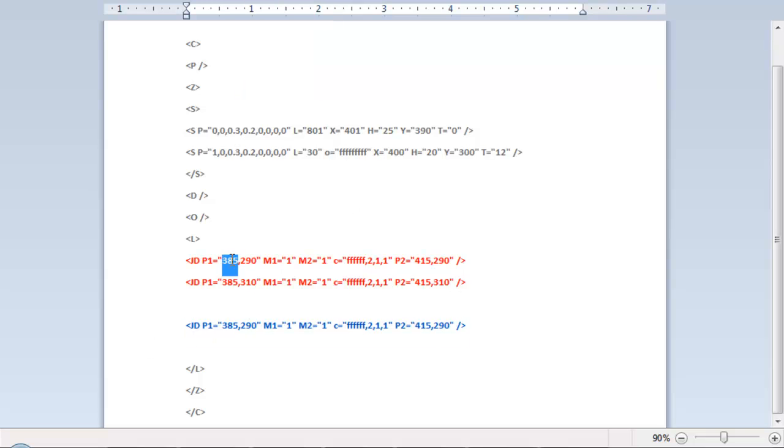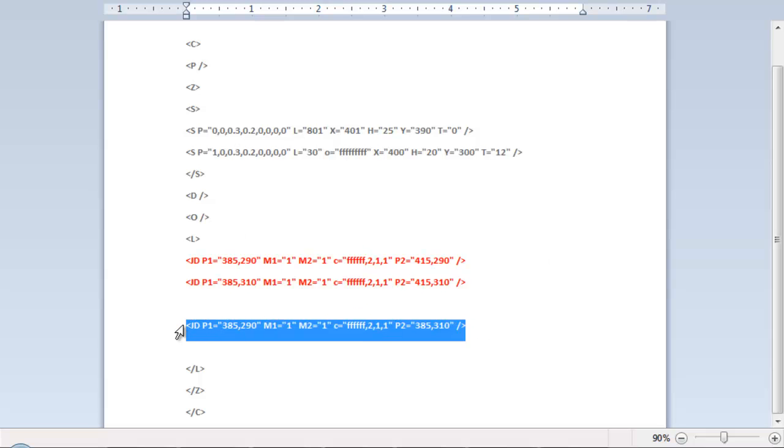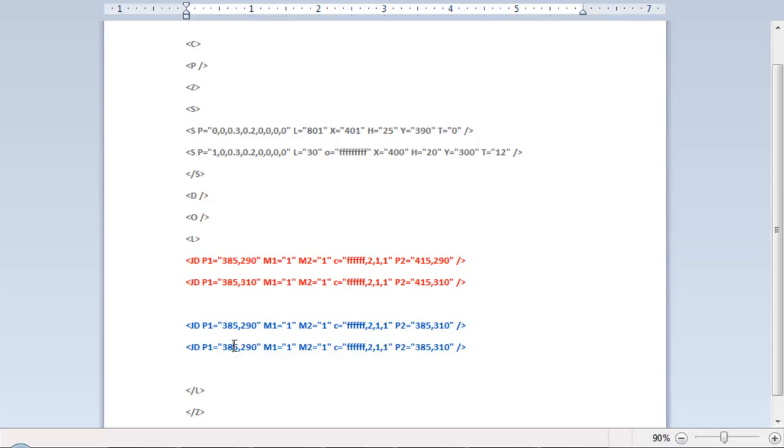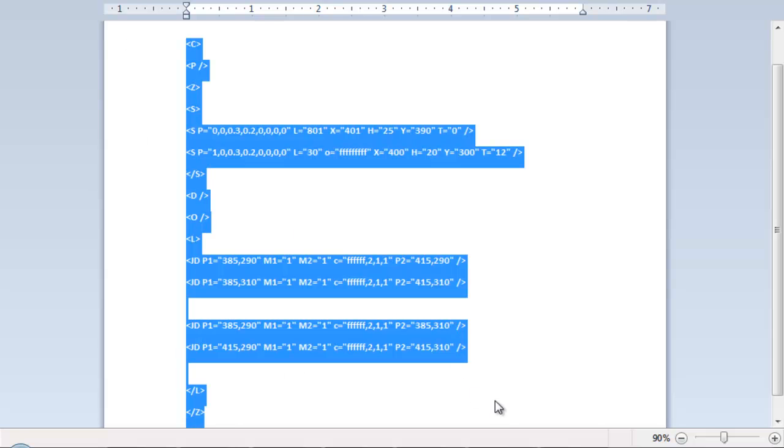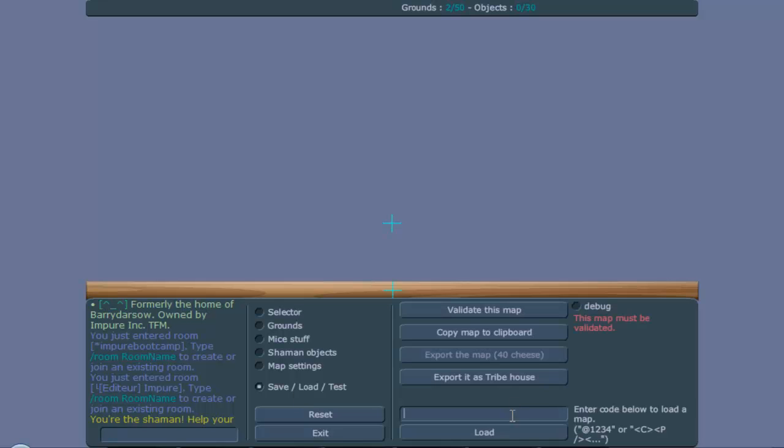Okay, so you see the first x code is 385, and the y is 290. We're going to leave that the same, because we want the y to lower now. So we make this 385 as well, and leave that 290. Let's make that 310. So we basically switch around some values. Now we do the same thing, and now we're going to use 415 here. So we get 415 and 415, and we will now copy it in here.